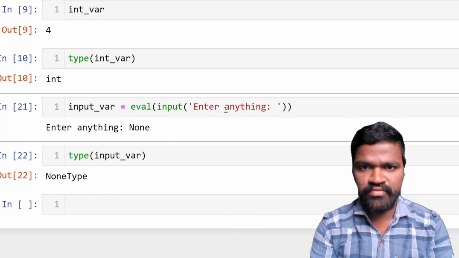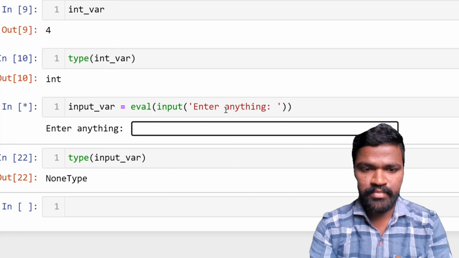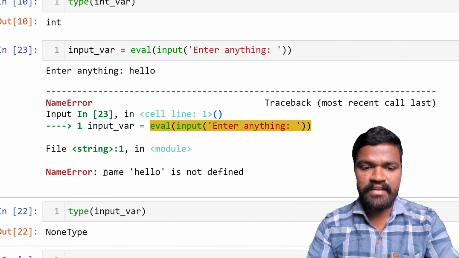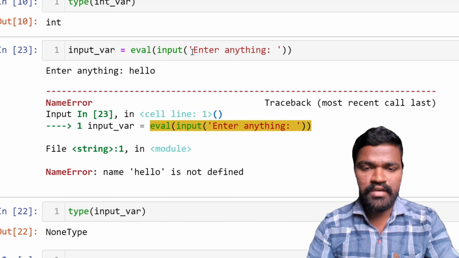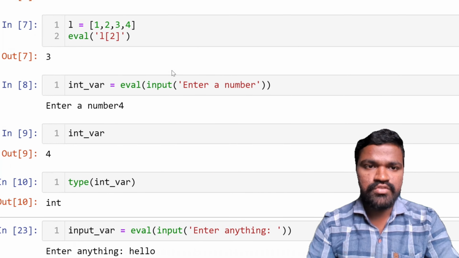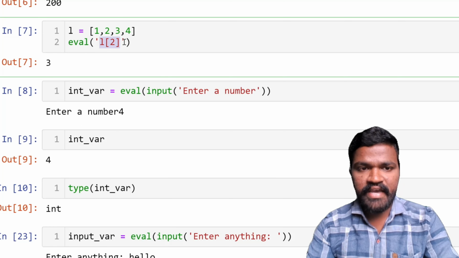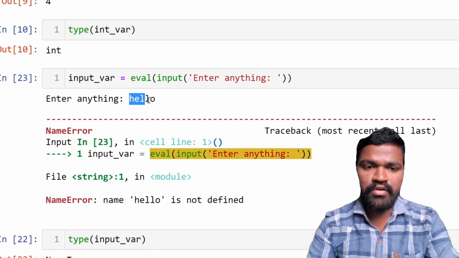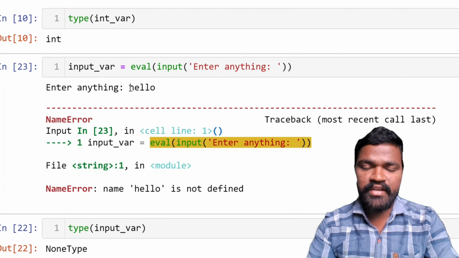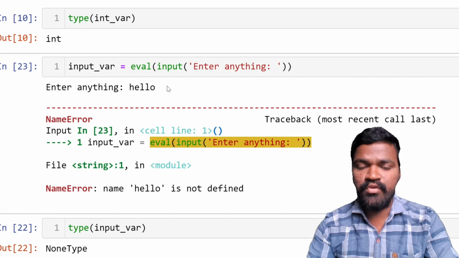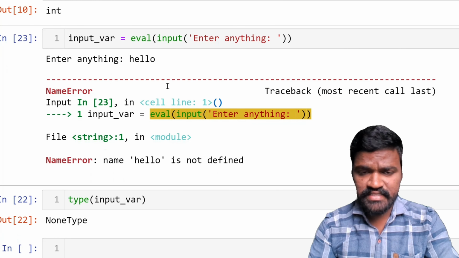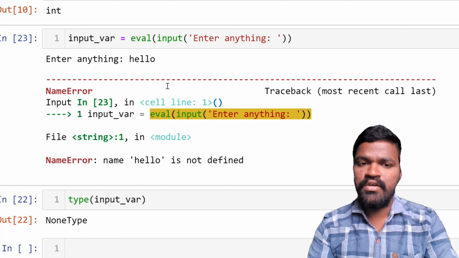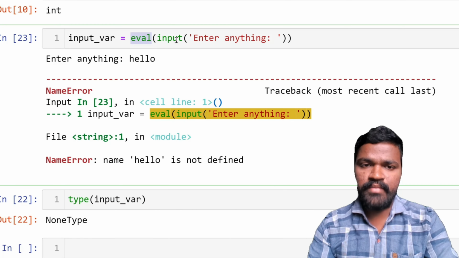Here, observe carefully. Let's say I am passing a str type, let's say hello. Whenever I pass hello, it gives an error called name 'hello' is not defined, because the eval method takes the evaluation as if in single quotes or double quotes. So whenever I pass hello, it considers it as some kind of variable. Because of that, I am not able to get the answer as a string. So this is the only drawback that we have when using the eval method.